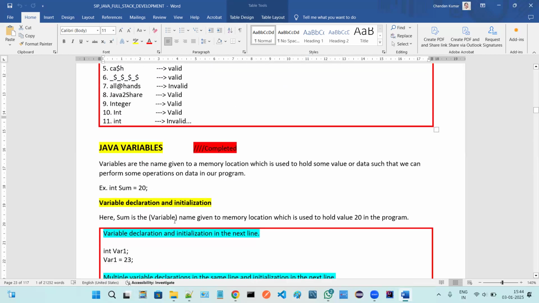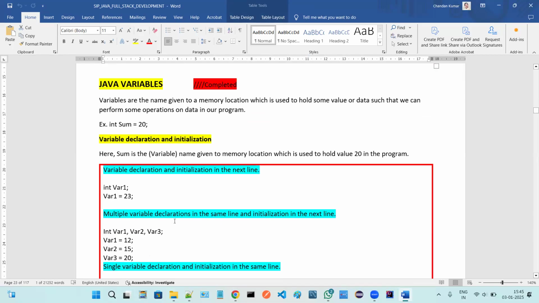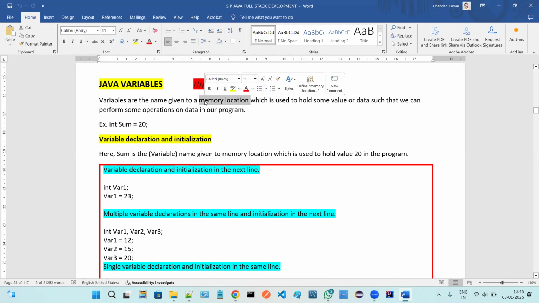Correct? Now moving further, talking about the variable. So identifier is a name given in the Java program, and variable is also a name but given to a memory location. Why memory location? Because memory means what? A space. On that space, we are storing the value. So variable is a name given to a memory location. Identifier is also a name given in the Java program.